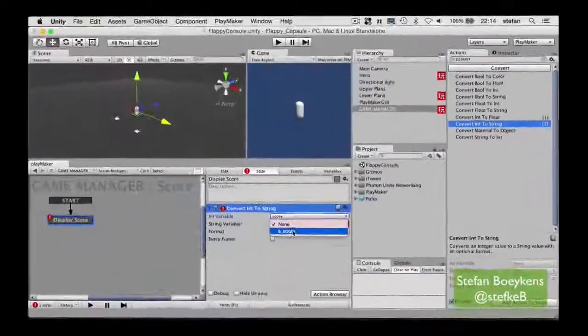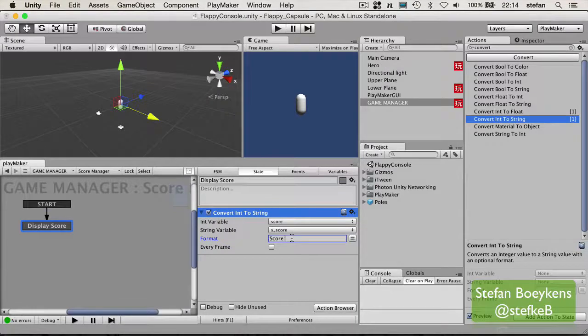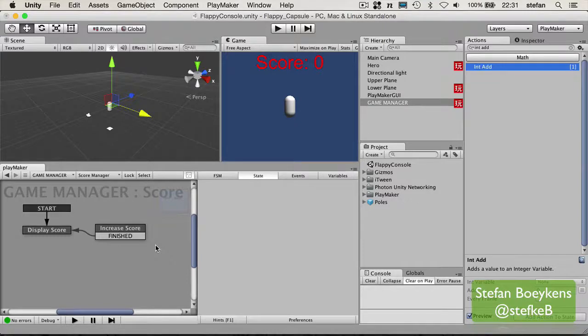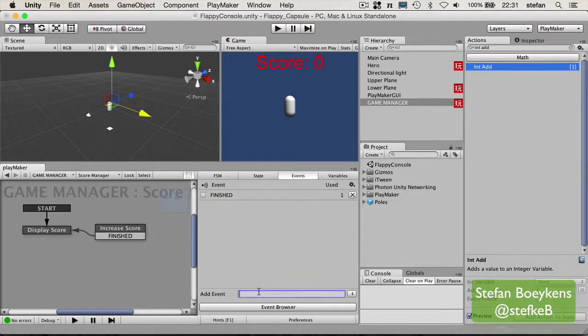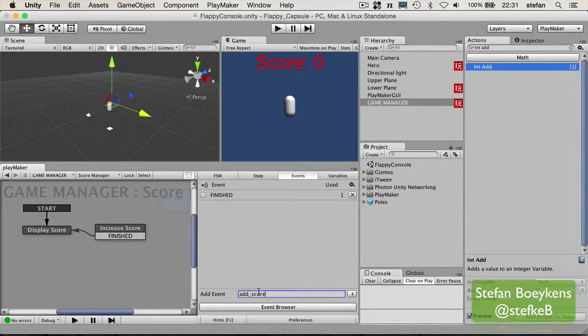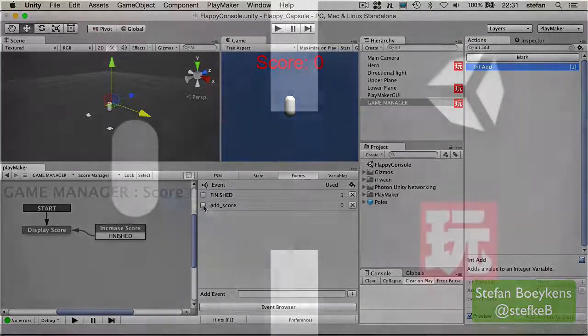We convert the score value to the score string. And we give it a format score column 0, and the 0 will be replaced by the actual value of the score. We'll add a new event. We'll add the event at score, @_score. And this event will also be made global, which means it can be called from other state machines.